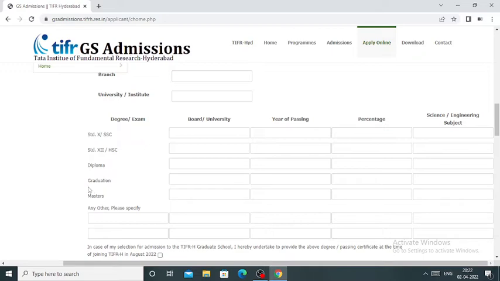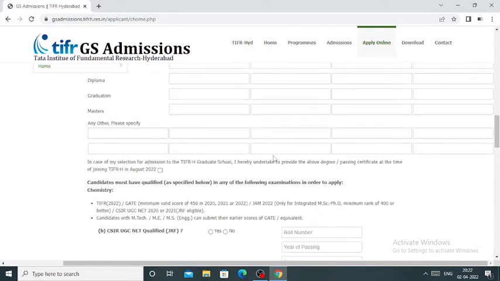Then graduation. From which university or which board? Basically you should write the university name, then your passing year of your BSc course or your graduation, then percentage also, then science or engineering subjects present. Okay, then for master's, for PhD applying students, they must upload their master's board name or university name, then year of passing, then percentage, then science or engineering subject also. If you have any other courses you did, then you must specify here. Otherwise, you can ignore it.